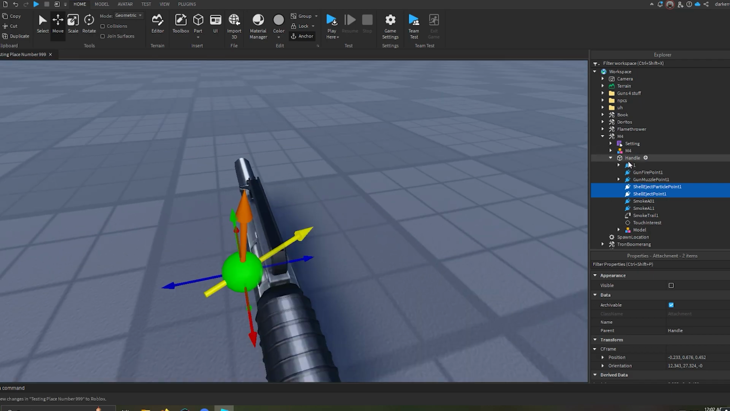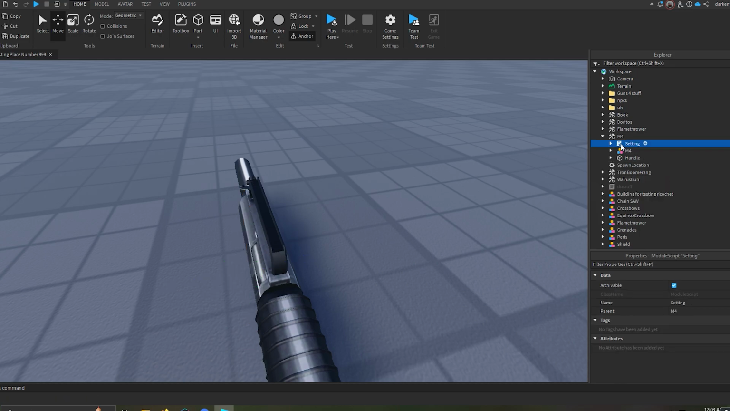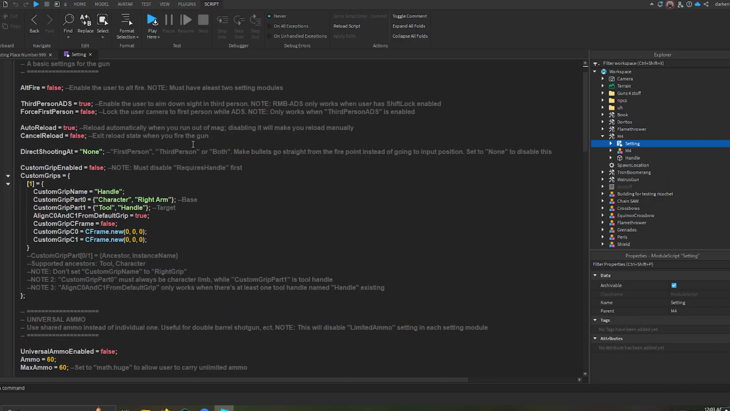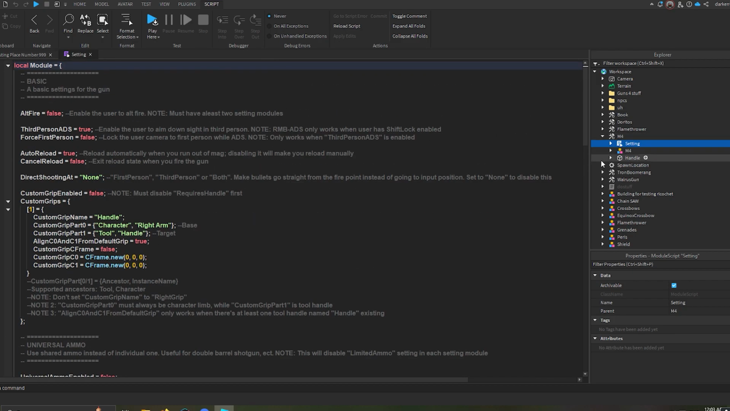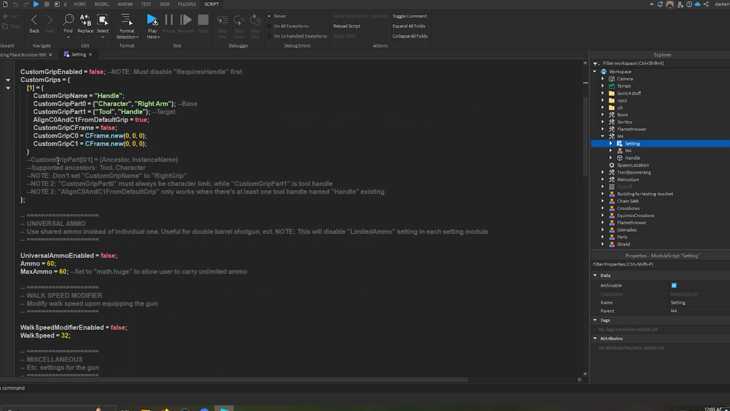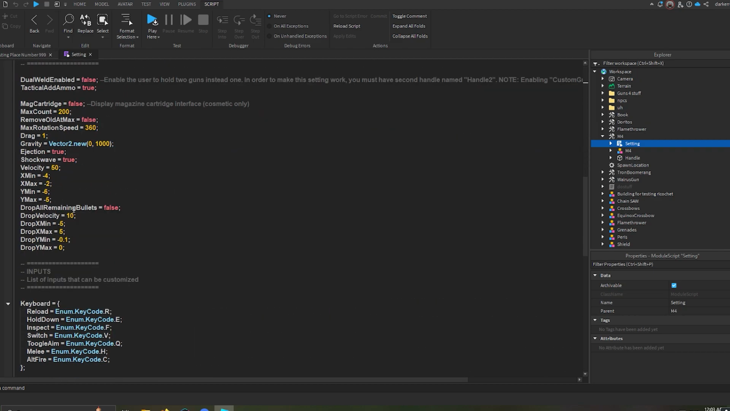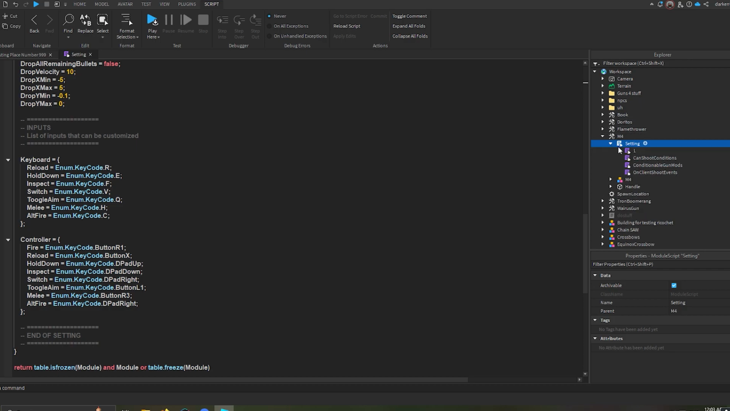So once you're done, these are some of the main things that you want to look out for. You can change the settings later, but it's pretty self-explanatory. I'm not going to go over the settings in this video, but there is one thing I want to do, which is force first person, no third person ADS. There is one thing. I believe it's in here.